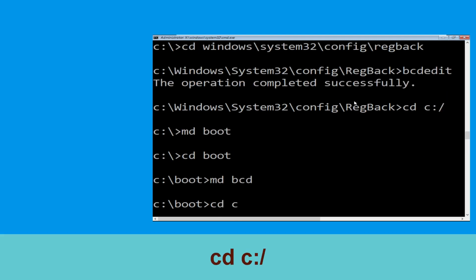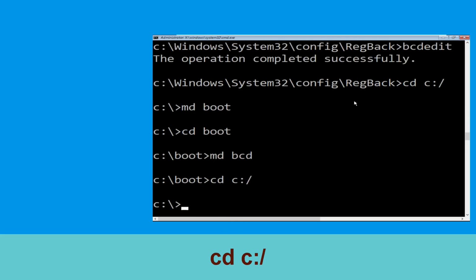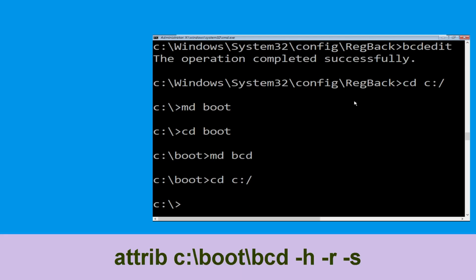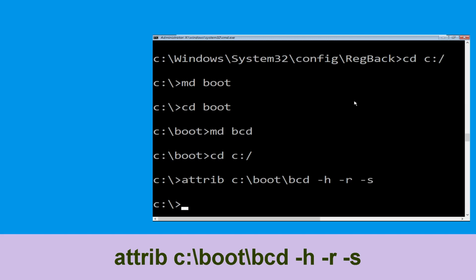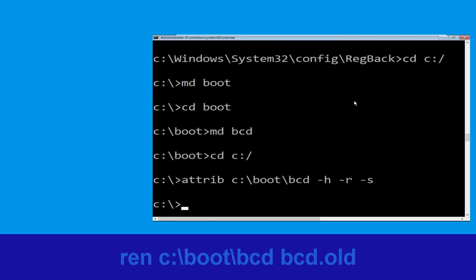Now execute this command. Type cd space c colon / and hit enter. Now type attrib space c colon -boot -bcd space -h space -r space -s and hit enter to execute. Type in ren c colon /boot /bcd bcd.old and simply hit enter to execute this command.